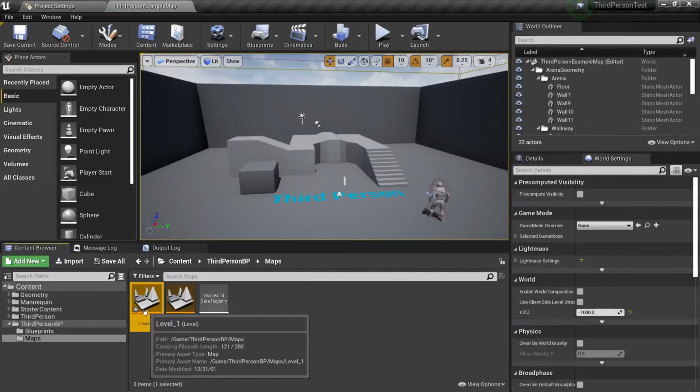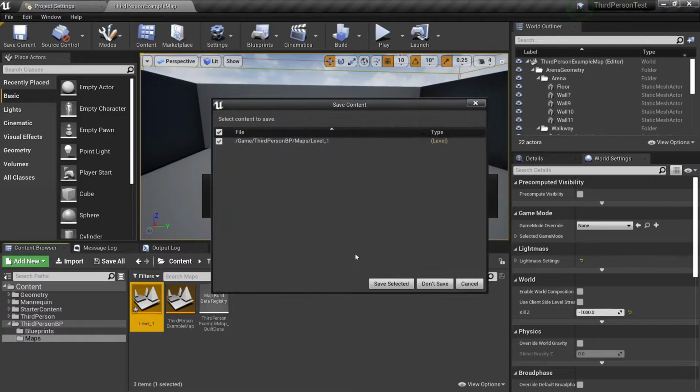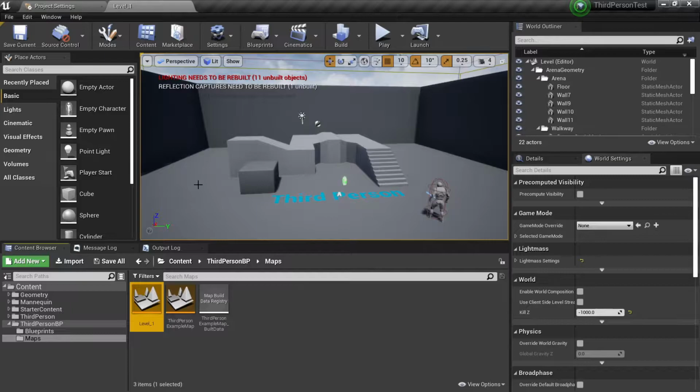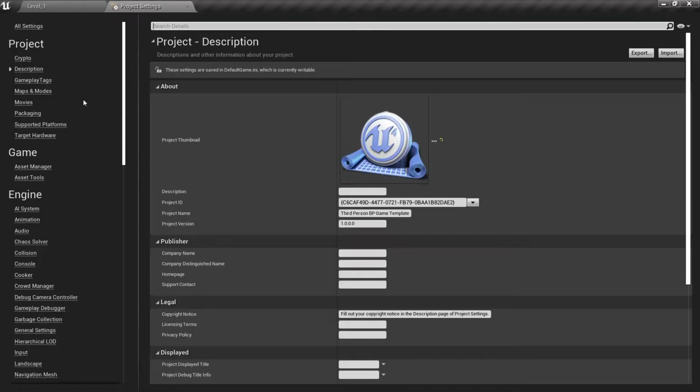Okay, from here, what I want to do is hit save current. And then open up to level 1. We're going to say save selected. Okay, with this open up in our level 1, hit save current again. Always save. Saving is very, very important in Unreal. Now that we have this opened up, hit save current. Always save. Save, save, save. Next, what we want to do is go into edit, project settings.